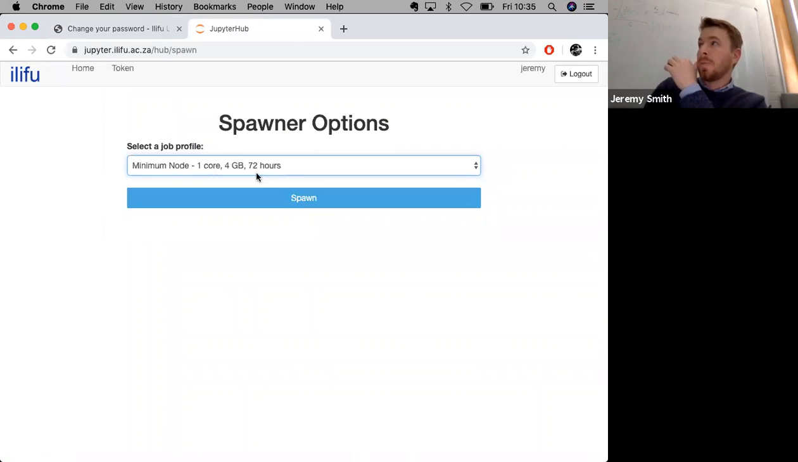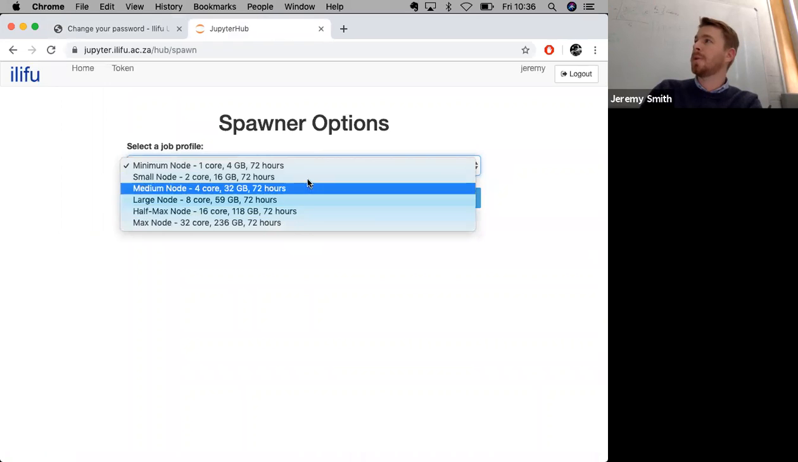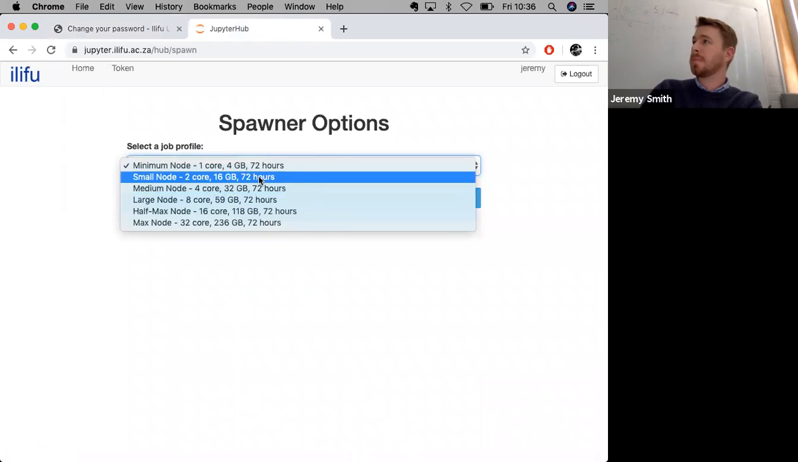So once you've logged in, you'll be placed on the options page for the spawner. Here you can select different size nodes to spawn.